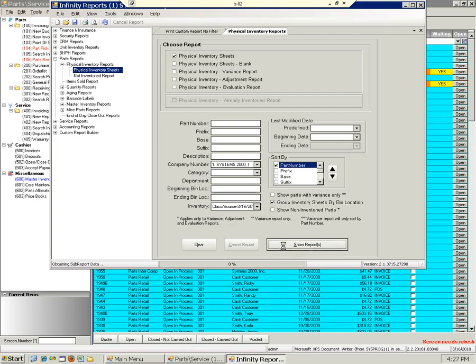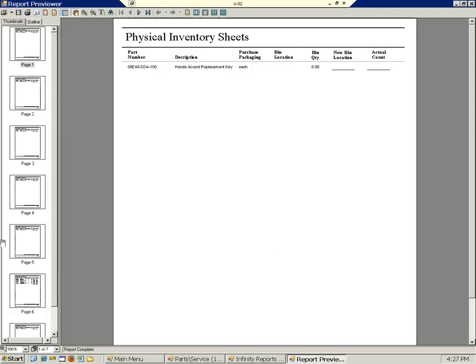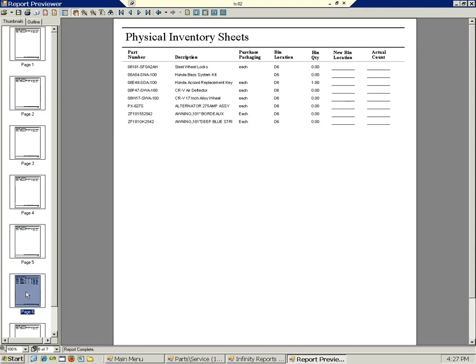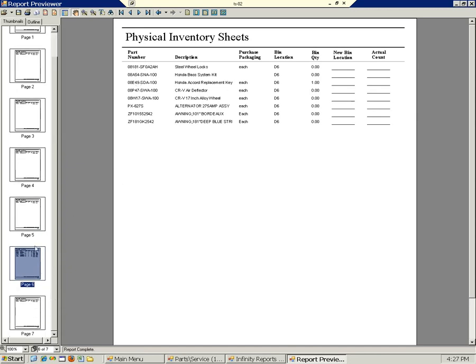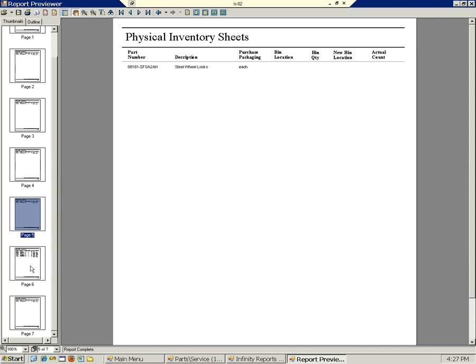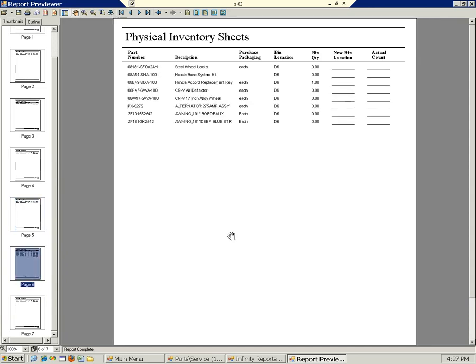And then I'm going to click on Show Report in the bottom right-hand corner. And now, as you can see, I have a physical inventory sheet for each bin location, and the part numbers on that sheet are in ascending order. So this, like I said, is most useful if you're doing a full inventory. You have a lot of people there. That way it's easy for them to say, okay, bin location D6, I'm going to go count it, and I'll be back.